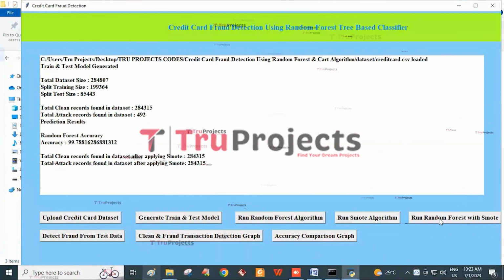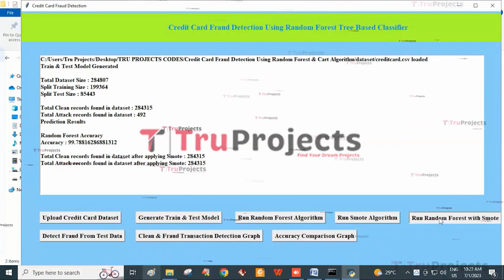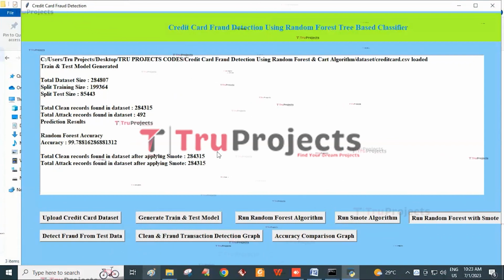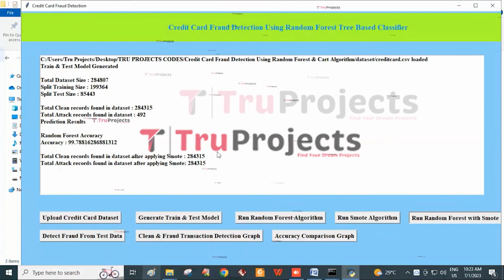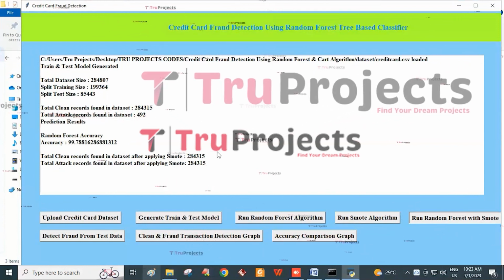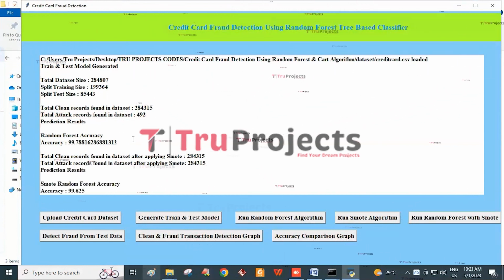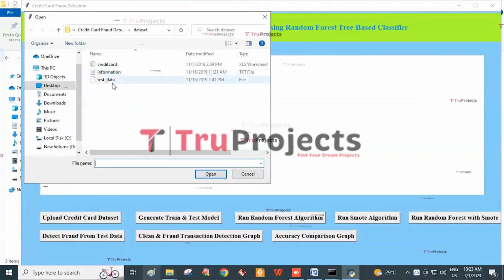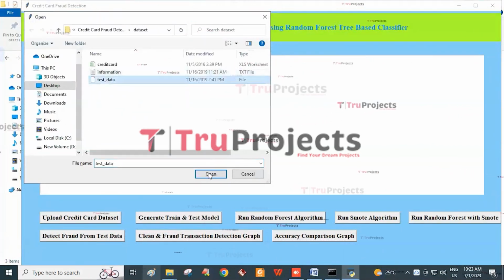And click on run random forest with SMOTE. Here it generates the random forest model with SMOTE on the train and test data. By this it gets an accuracy of 29.625, and click on the detect fraud from test data button, select the test data from it and click on the open button.